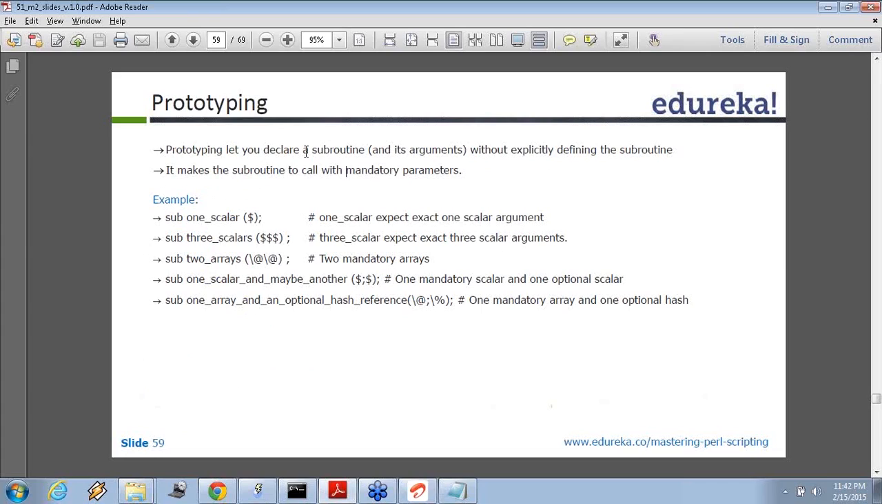Generally in function headers or file headers, we will have this prototyping concept, while in the actual C file, we will have the actual definitions. Similarly in Perl also, we have this prototyping concept. You can see sub one_scalar with a dollar, sub three_scalar with three dollars, so exactly three scalar arguments, and sub two with two at signs, so two mandatory arrays. So we are just defining the behavior, how it should look.